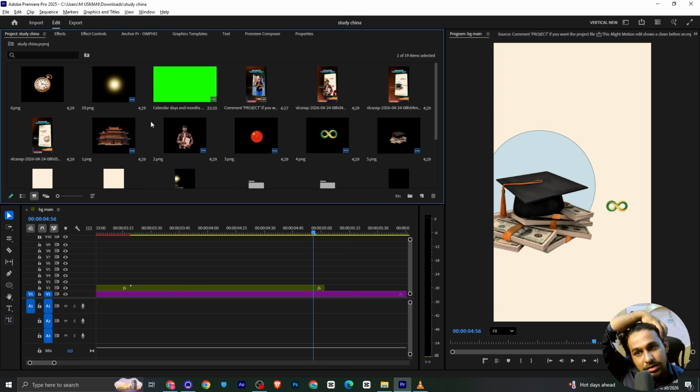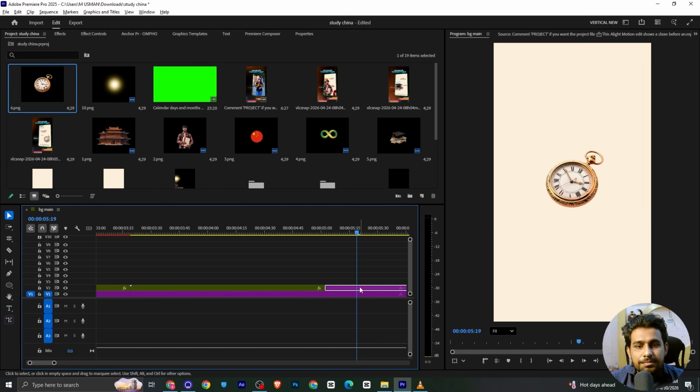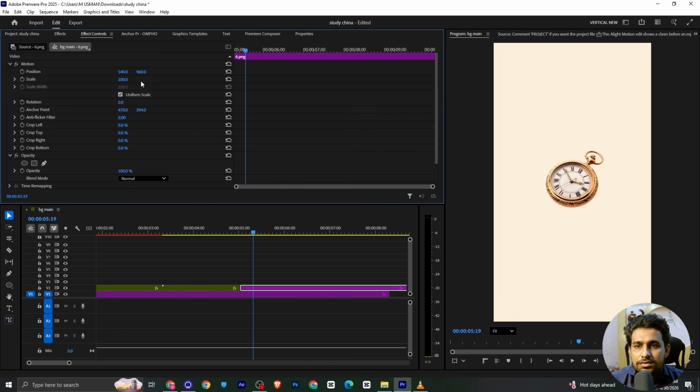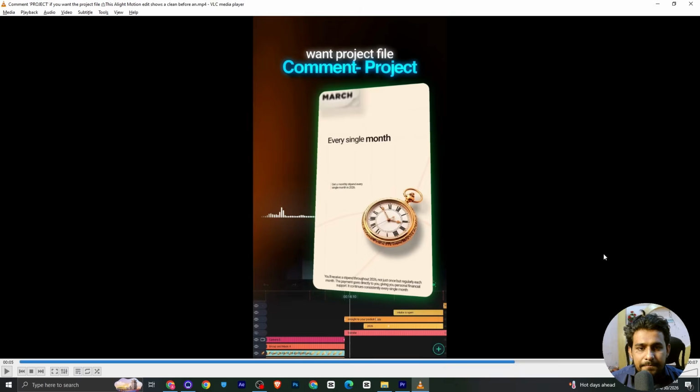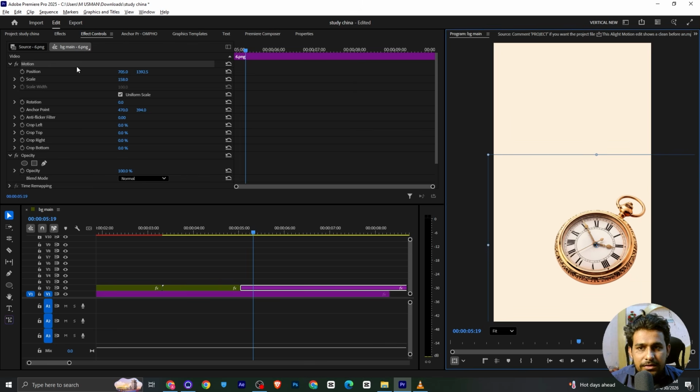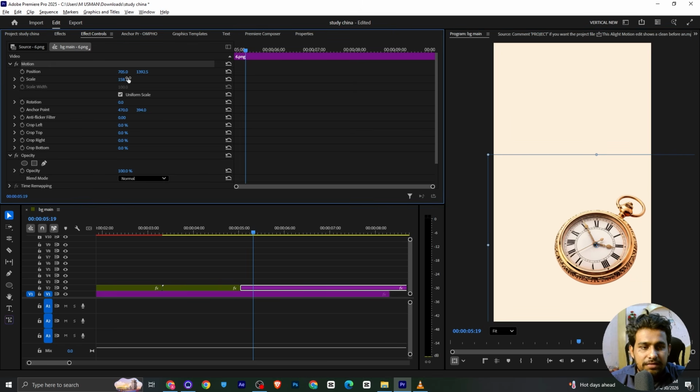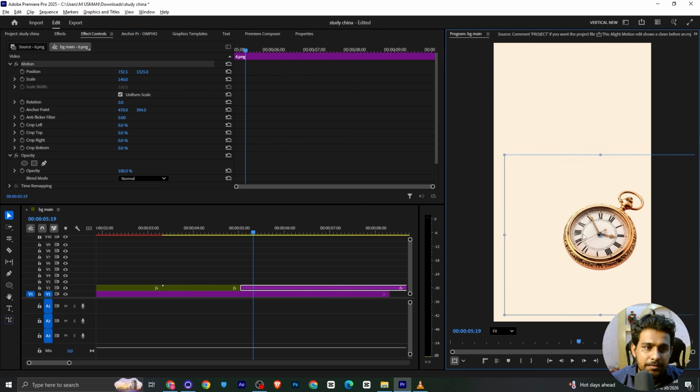If we see in the original video, we will have this PNG to the timeline. I will just simply bring this right here. Go to effect controls, let me just zoom it in, and I will bring it like here. I think this will be here, and the opacity, sorry, the scale will be, I think, 140. 140 is pretty much okay. I think it will be here.